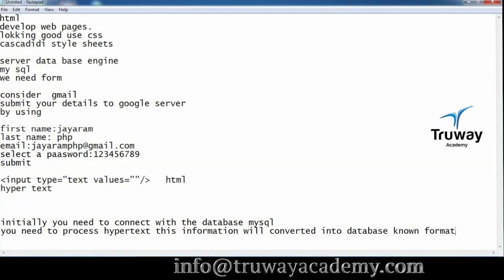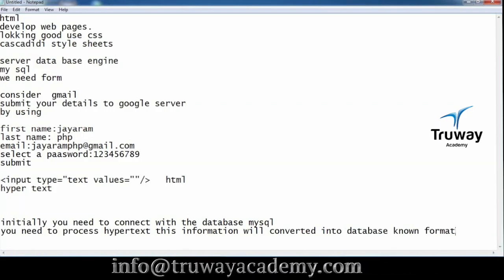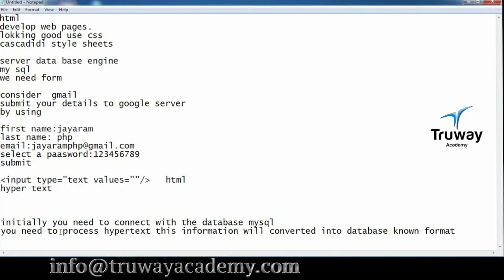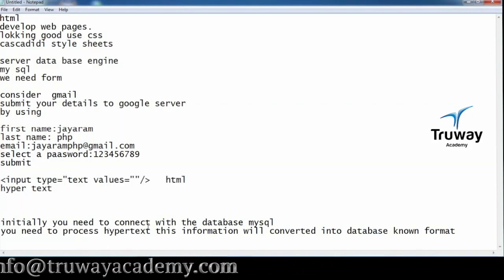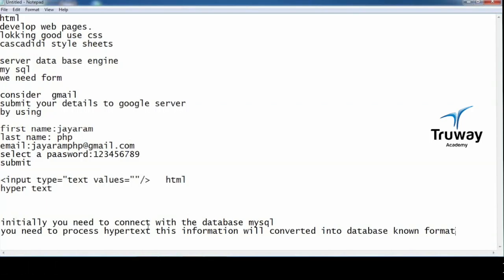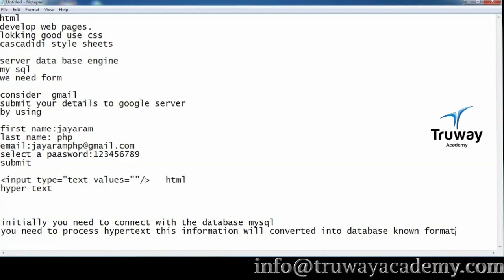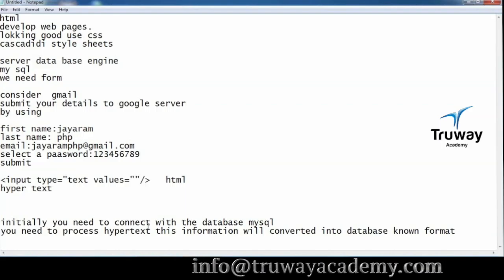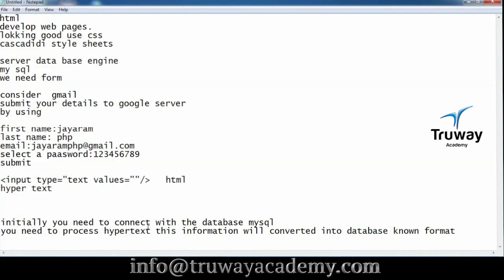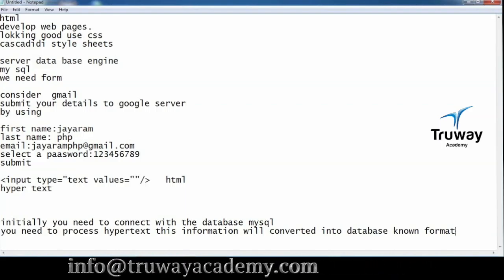Till now, the data is in the format of hypertext, and MySQL is the database. It knows only SQL. SQL stands for Structured Query Language. So the language known to MySQL is SQL, but we are submitting the instructions in the format of hypertext. So you have to convert that hypertext into the SQL-known format. Before storing the details into the database, you need to convert it into the database-known format.